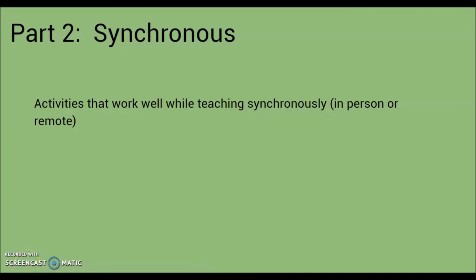All right, for part 2, we're going to talk about a few different things I have found work well when I am teaching synchronously. And for me, most of the time that was remotely. So we were online, but we did have some hybrid days where I was teaching kids in person and there were kids online. But these work well when you're all on class at the same time.